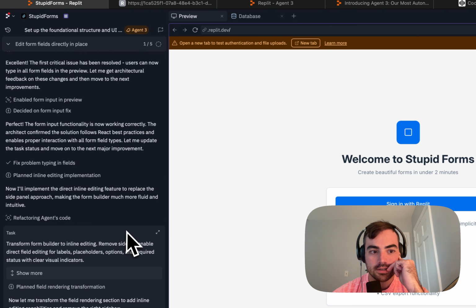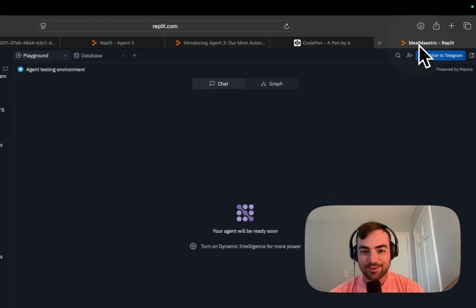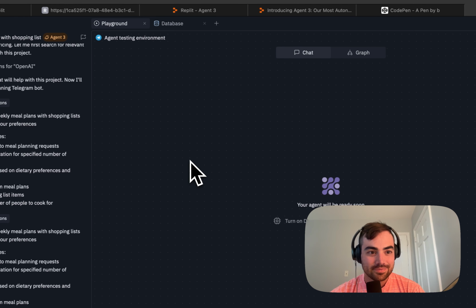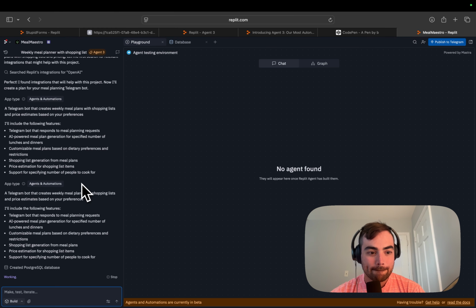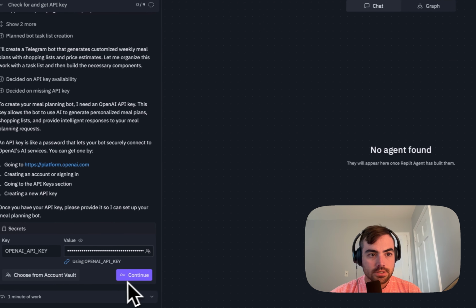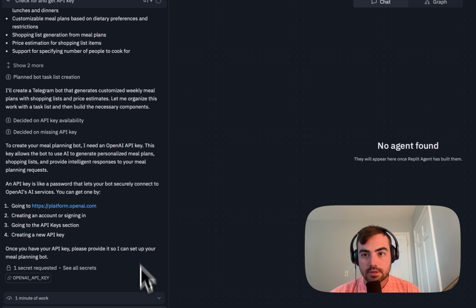And did it do any testing yet? I don't think so. I want to catch it doing the cool testing. Okay. It's asking me for my OpenAI key for this agent.